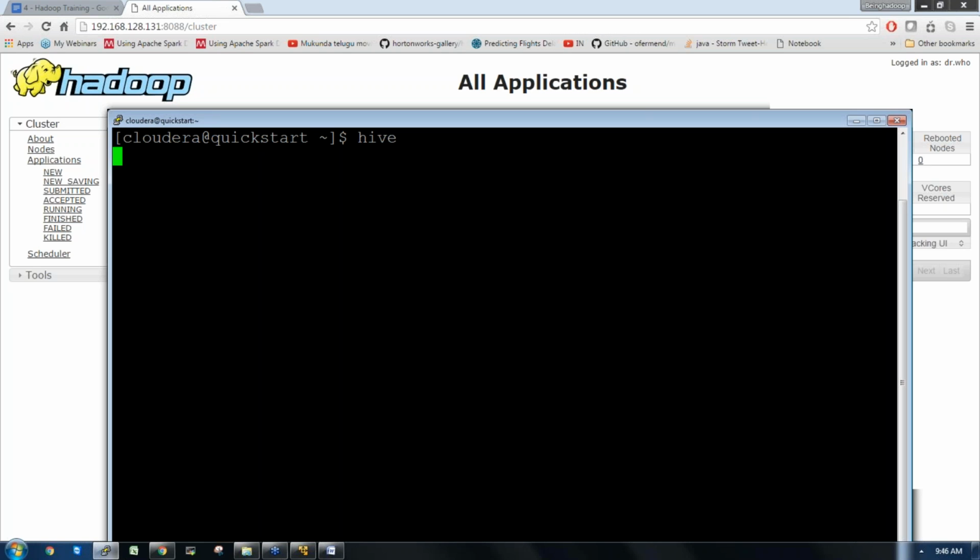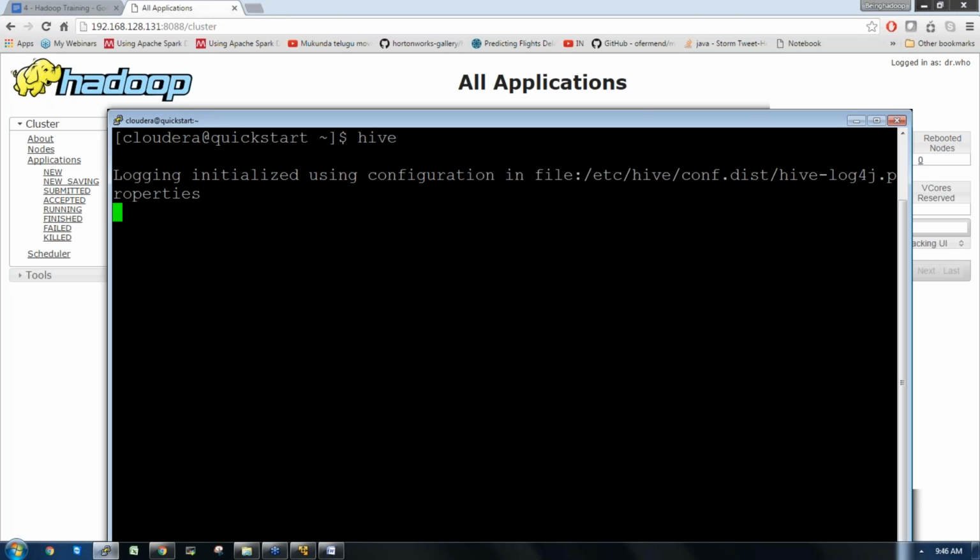Okay, so I'm not going to teach Hive right now. We have a separate session on Hive, where we will dig deep into it. Here, I'm just going to run a sample job and show how it is displayed on the YARN page. That's what we are going to see now.